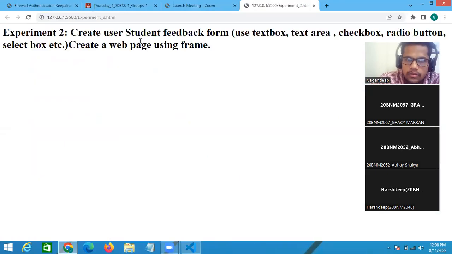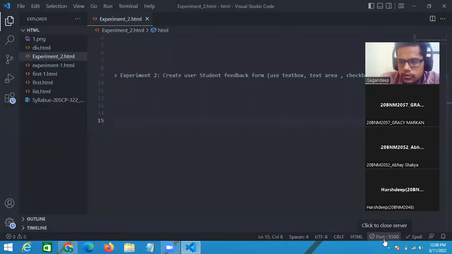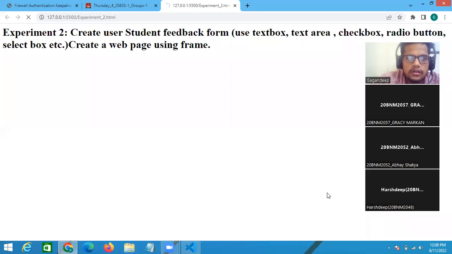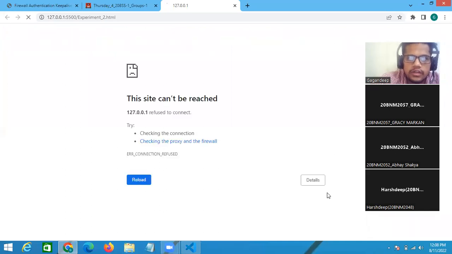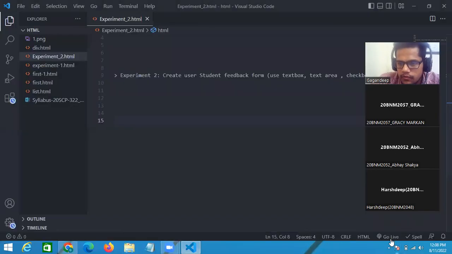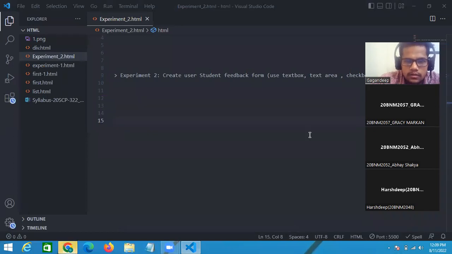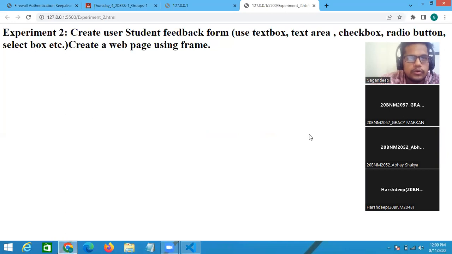So if this server is not working, let's suppose I'm going to stop here. So it is not working right now. This is going to create one error. But if it is in a working state, the output is like this.